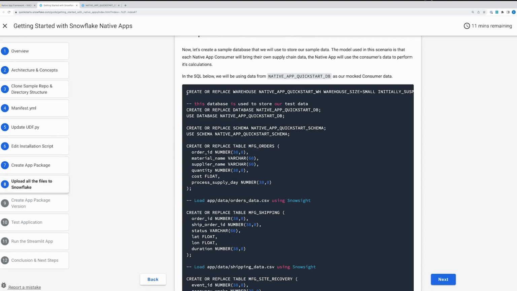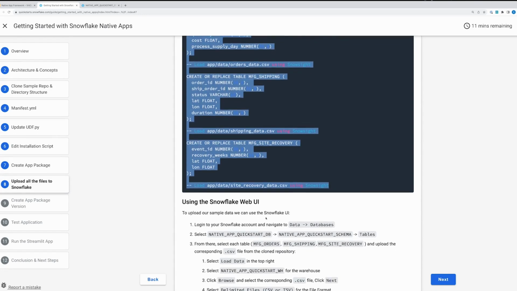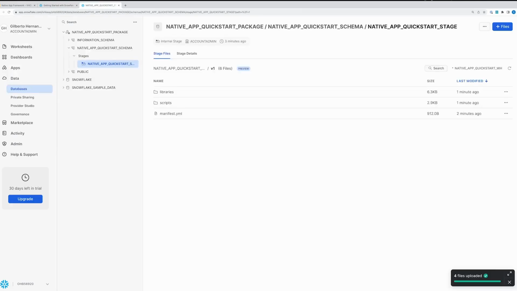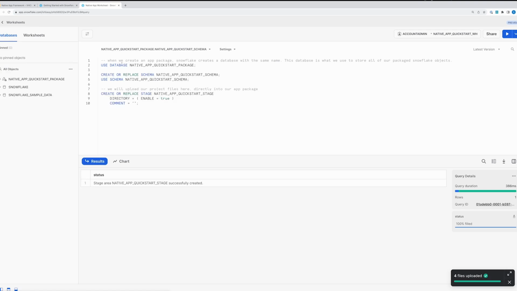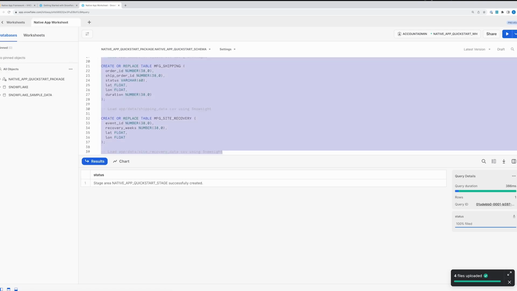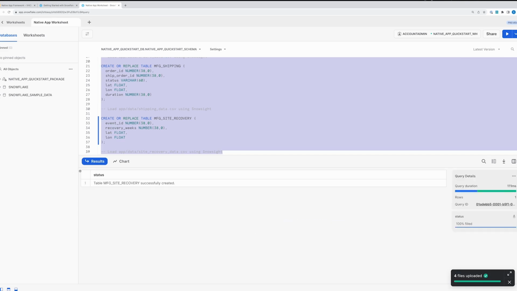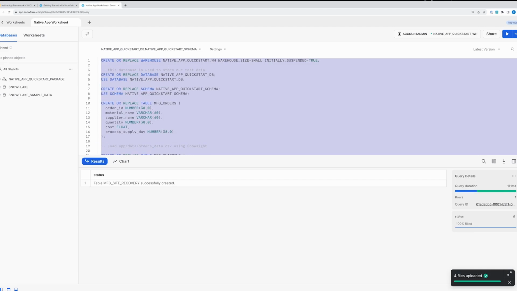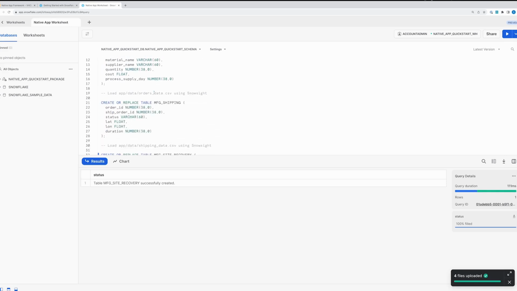So what I'll do here is take this entire bit of SQL. I will go back into Snowsight, go back into worksheets, and open up my native app worksheet. I like to always delete and just have a clean slate. So I will go ahead and run this. Great. What the SQL is doing is saying, hey, create this warehouse, create this database and schema, and then define these 3 tables. Here are the columns, here are their column types.